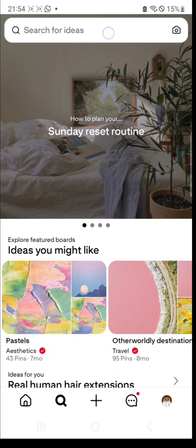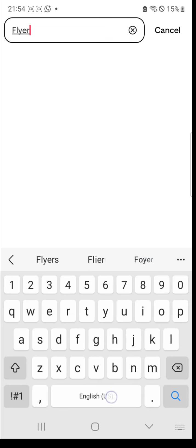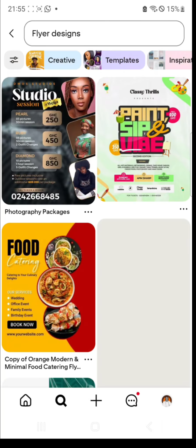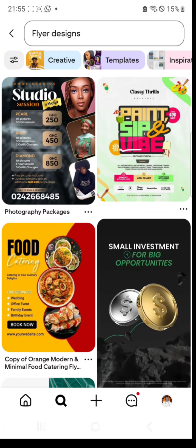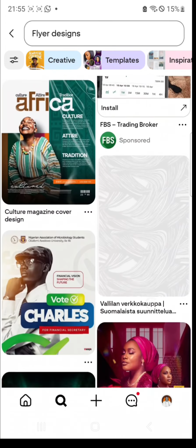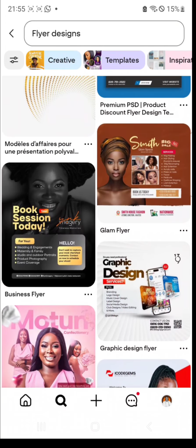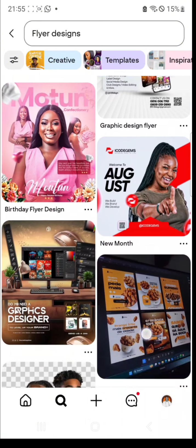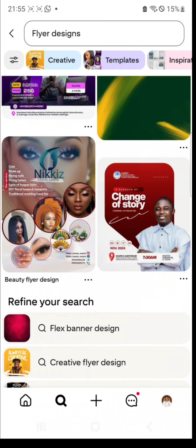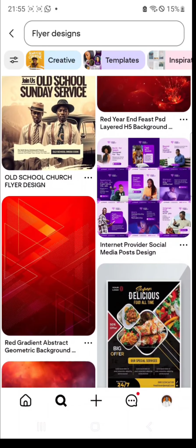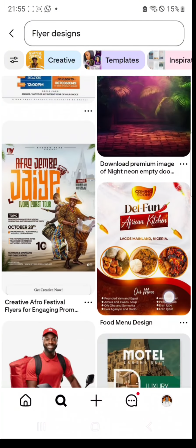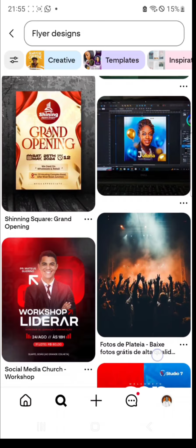Now this is Pinterest. I'm just going to type flyer designs here. I'm not going to be looking for anything specific. Okay, so I'm seeing a lot of flyer designs here. Let's scroll down, and we are going to be picking something from here. Let's say you see something like a color that you like, just pick something.